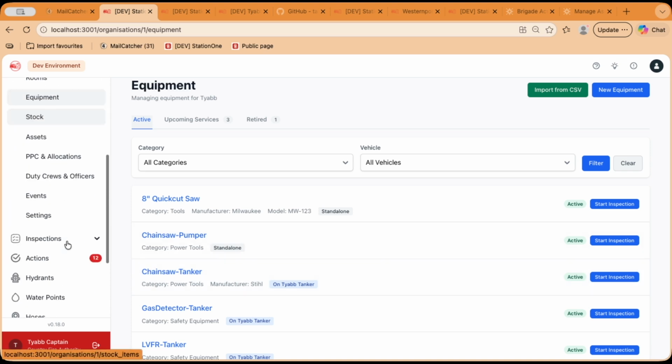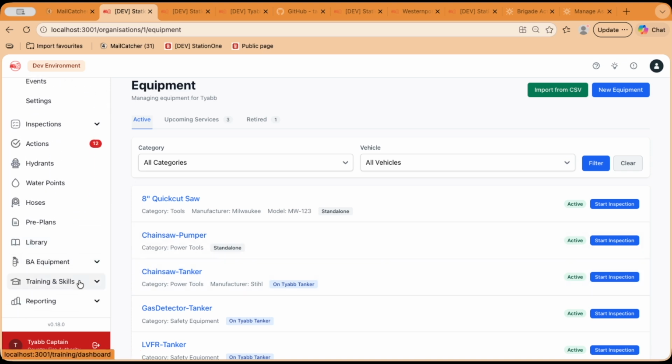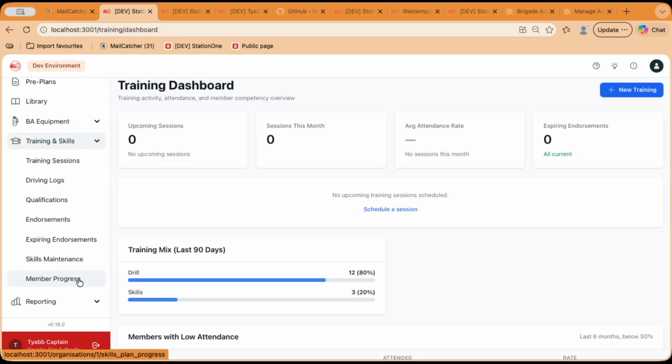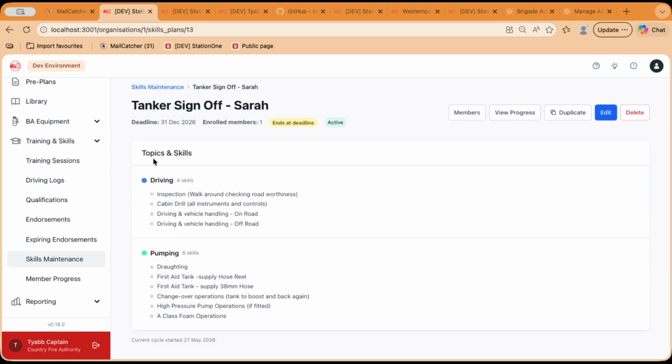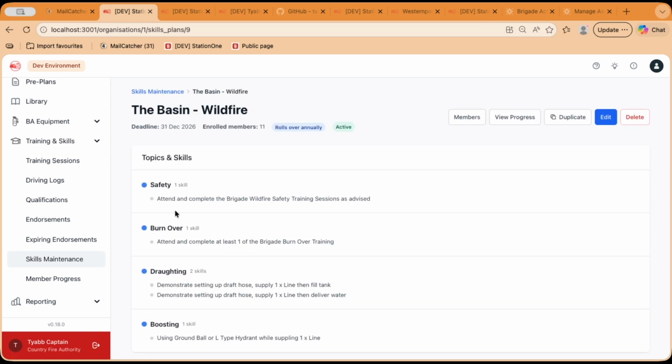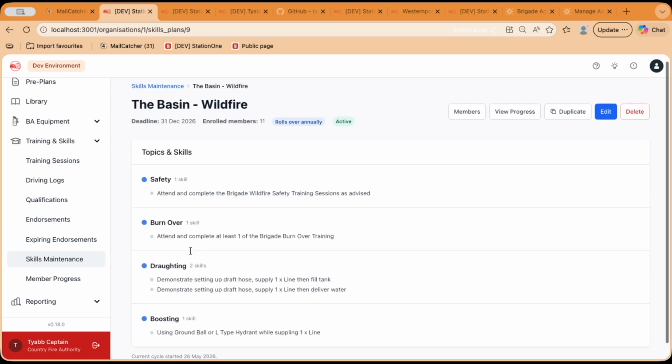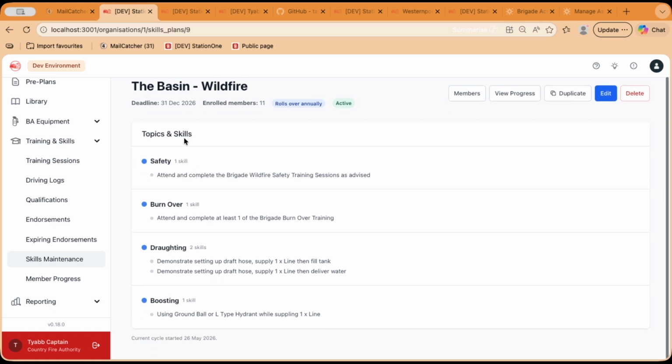The other feature that we've included in this release is our training skills plans. So under our training menu now, you'll see that there is a skills maintenance section here. So basically what we can do is create skills plans, custom skills plans. So if we have a look at this tanker one here, you can see we've got some topics and skills for that member to achieve. And this one's for a tanker sign-off as an example. There's another one here for some wildfire stuff. So we've got a bunch of different topics and whatnot in here.